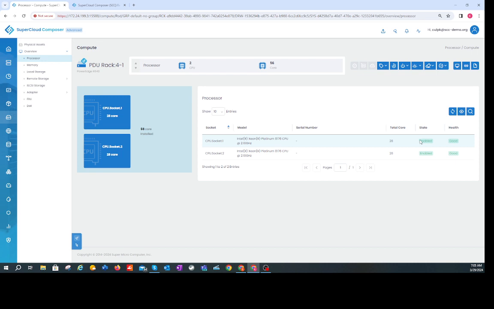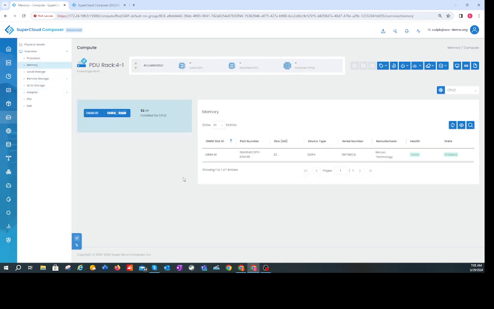Things like the state and the health, all of this information is collected through the Redfish endpoint and provided to you from an end user experience or a unified dashboard. The memory itself we also provide based on Redfish endpoint data collection. You see here we're using a Micron type of DIMM, the serial number, device type.